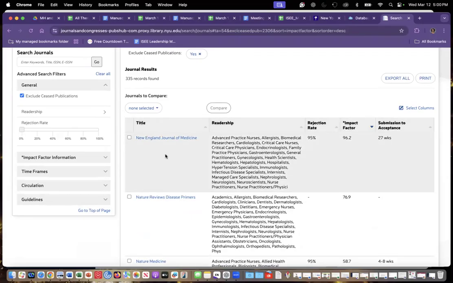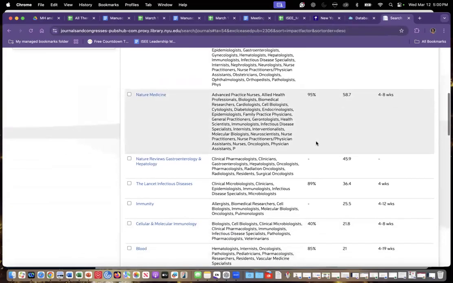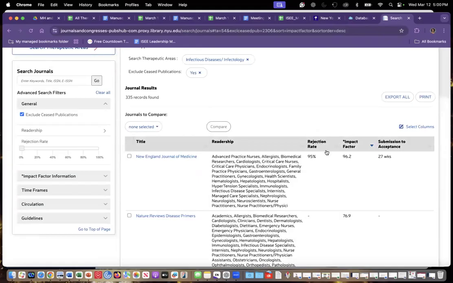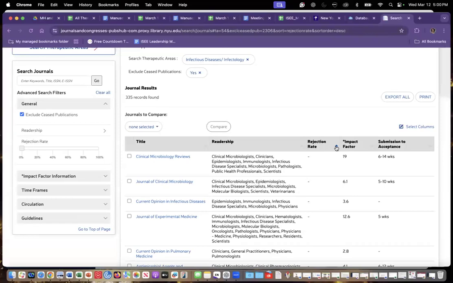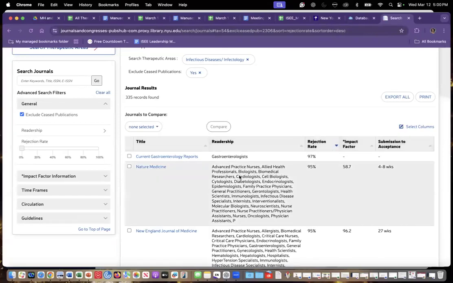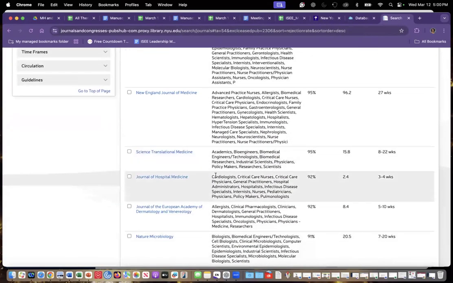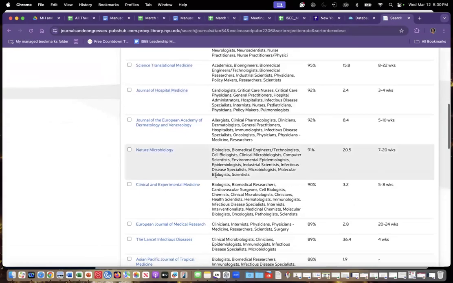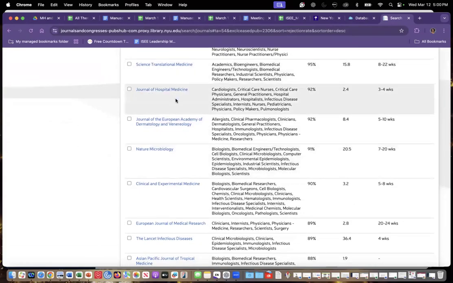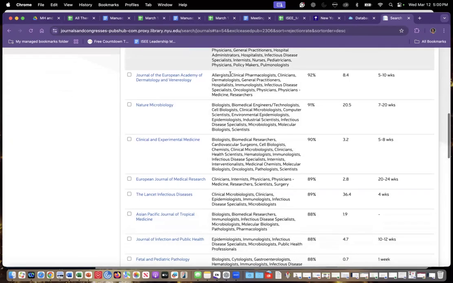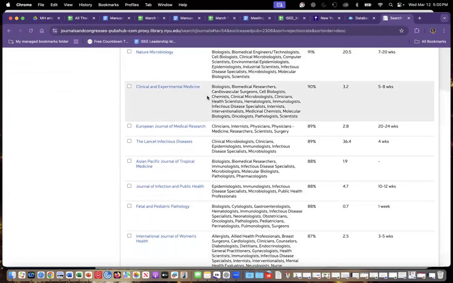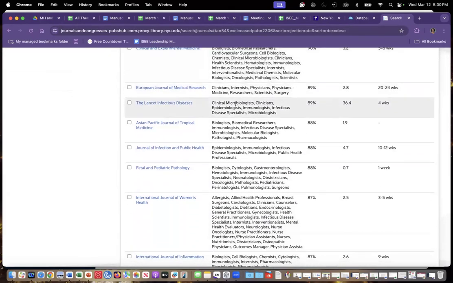It's hard to get published in the New England Journal of Medicine, and they have a 95% rejection rate. Okay. But you can look at impact factor. Then, if I want to look at rejection rate, again, you have to click twice. So these, I like to shoot for lower 90s, mid 80s. Science Translational Medicine, that sounds good. Clinical and Experimental Medicine. Lancet Infectious Diseases. Okay, I might go for that.